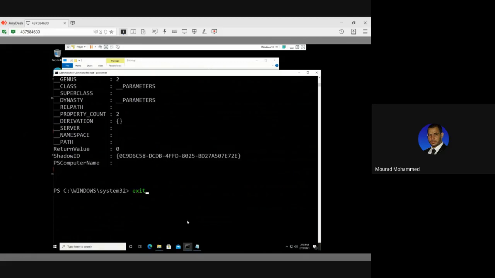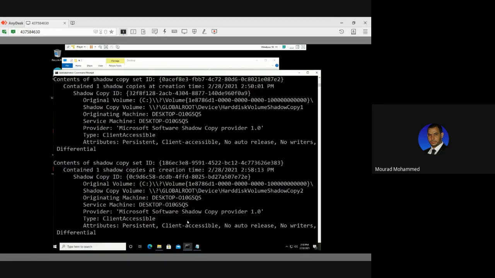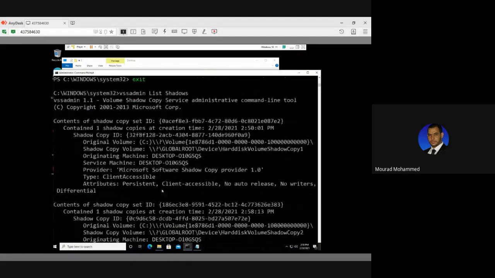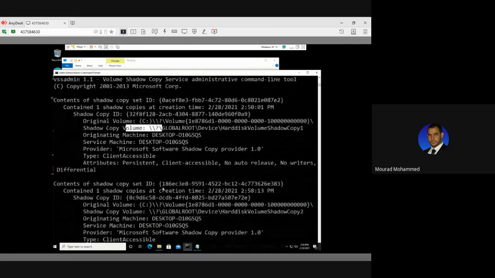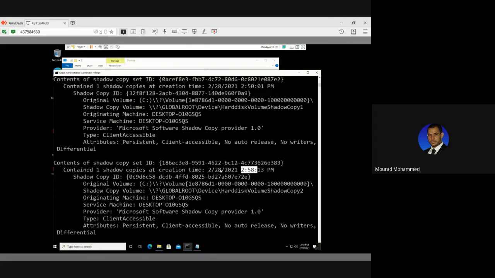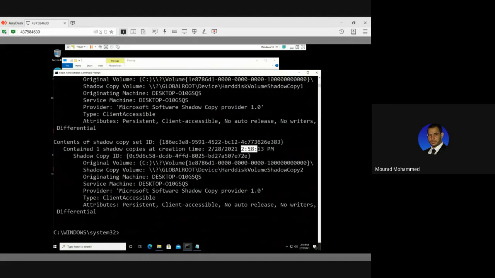I'm going to now exit this PowerShell. Enter. And I'm going to call vssadmin to list the shadows. How many do we have? We have two entries, two volume shadow volumes. This is number one, and this is number two. This is at 2:58, which is the time now. Very good. I'm going to create a second link to the new shadow copy now.